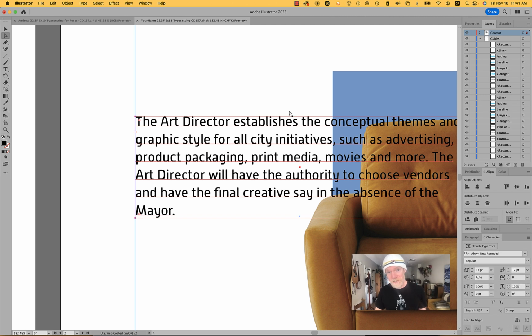I can also change the kerning. So I want to kern something in here. I don't recommend kerning an entire block of type, but I can change the space between them. I can change the size. I can change any of the attributes here.